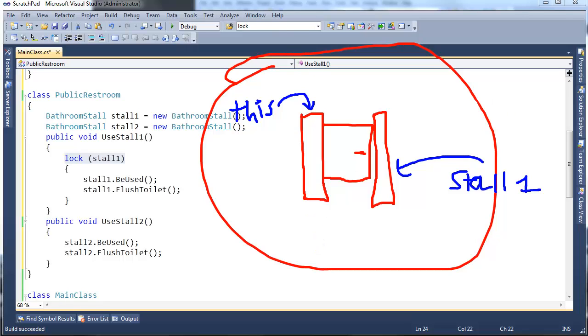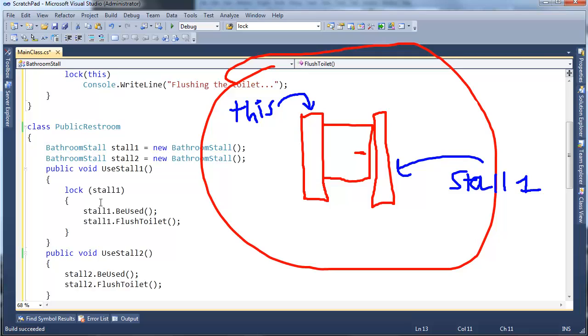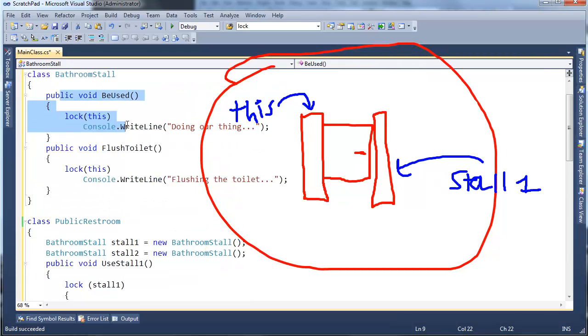I'm not using it. So now outside the stall, I can lock this guy, and up here inside the stall, I can lock this guy as well. Now, it just so happens in this scenario, it's fine, because we're trying to accomplish the same purposes here. I lock stall 1. It calls be used. Be used locks it. So it just keeps that same lock, and it just counts. Hey, we're locked twice.